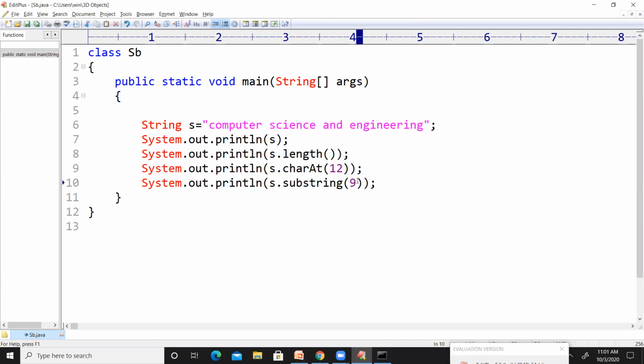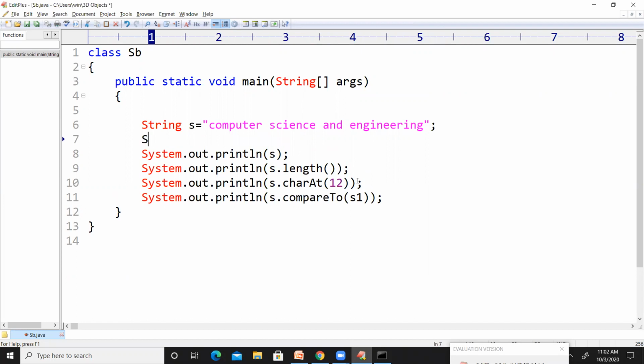Here, I want to match these two strings. For example, I want to match another string. S dot substring. S dot compareTo S1, where I want to define one more string here, S1, which is equal to electronics and communication engineering.